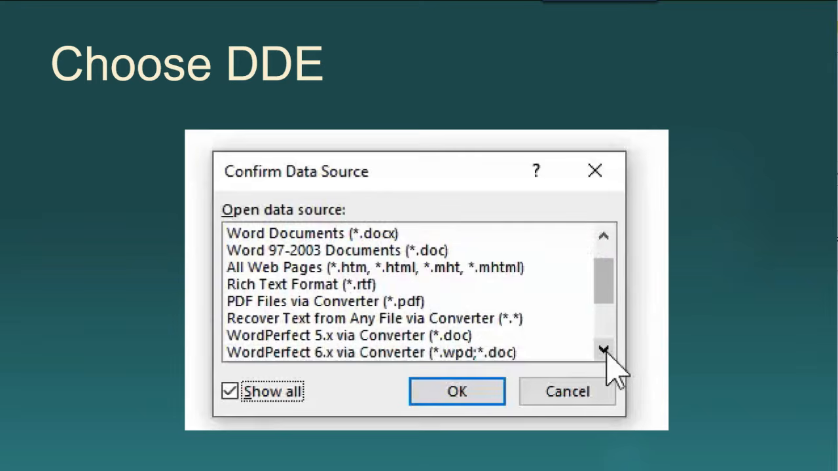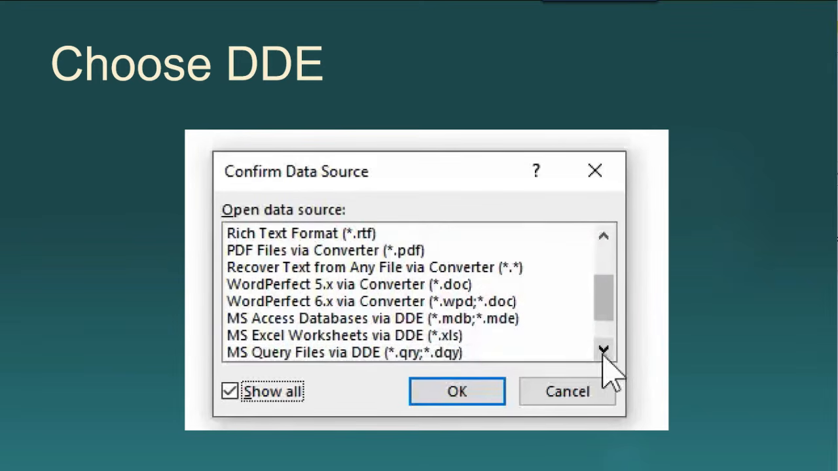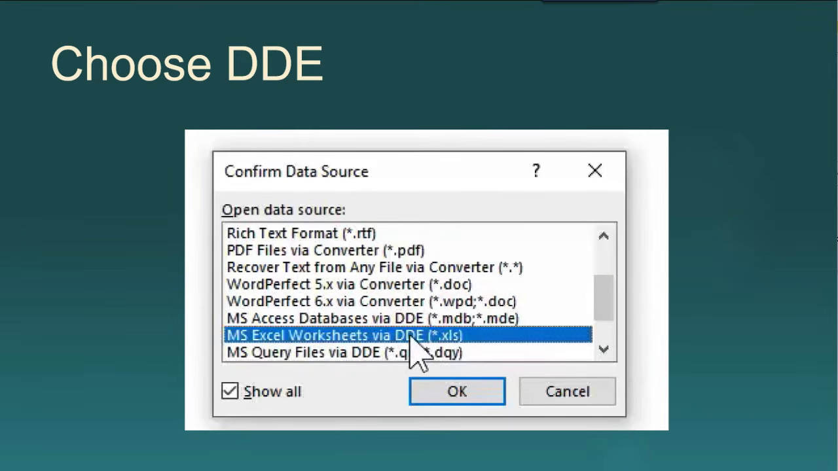Then an expanded list of types appears, and as you can see, Word can open up several different types of files using different techniques. Scroll down near the bottom and choose MS Excel Worksheets via DDE, XLS. Remember that XLS is the old file format for Excel. This DDE technology is so old it doesn't know about the newer XLSX format. Of course, why would it? This new format has only been around for, well, only 14 years.